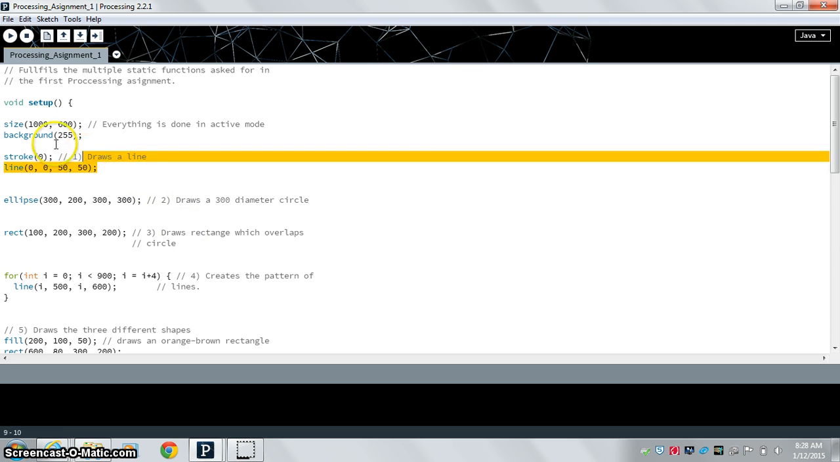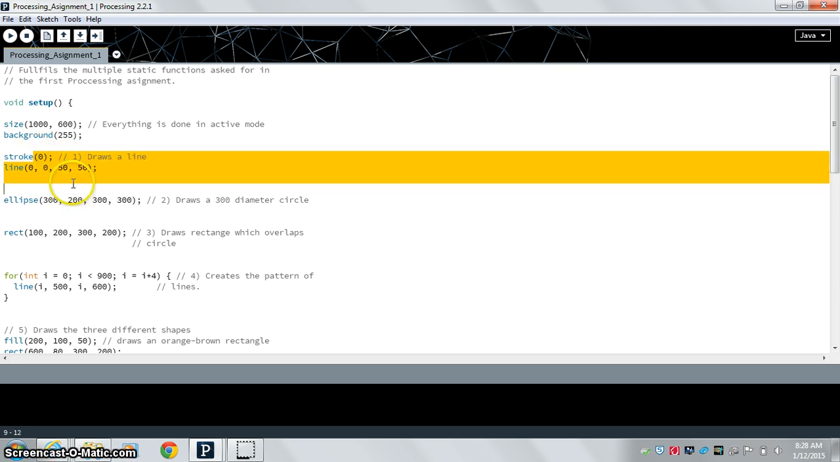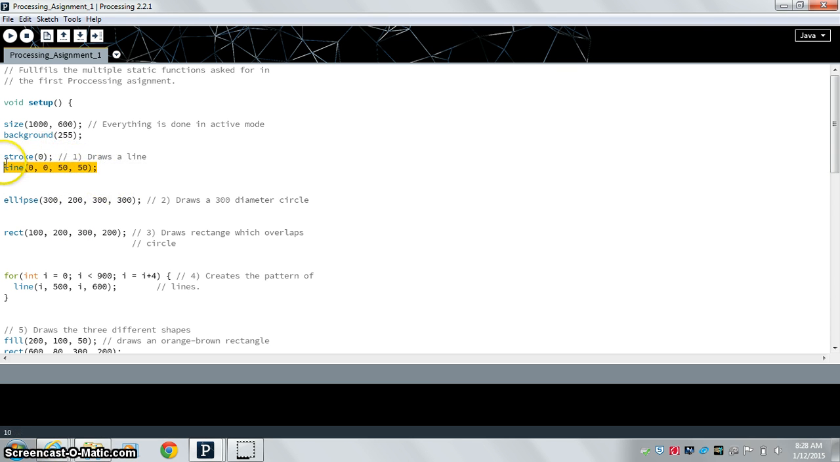The first and one of the simplest programs you can execute in Processing is drawing a line. All you really need is this line down here, which is line with 0, 0, and 50, 50. The first two numbers create one endpoint of the line, and the other two numbers create the other endpoint of the line, and the stroke is just to make sure the line is thin and black.